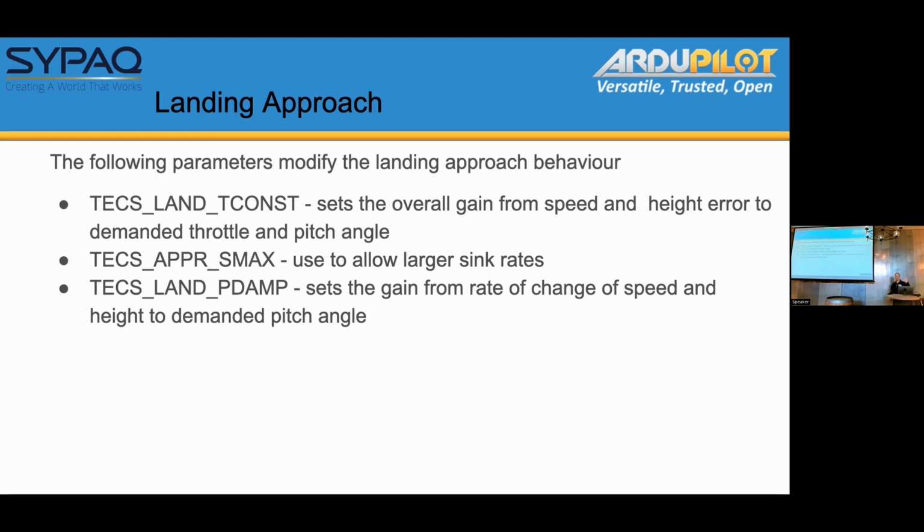We can, if you're using reverse thrust, you need to allow a higher sink rate other than the default TECS sink rate during the landing approach. For example, reverse thrust setups would need to set the approach S max parameter, and then you may require adjustments to the damping for something that responds faster to gusts.